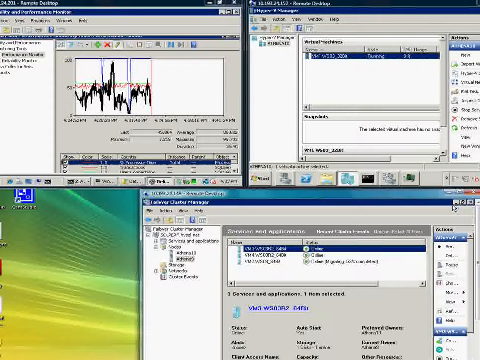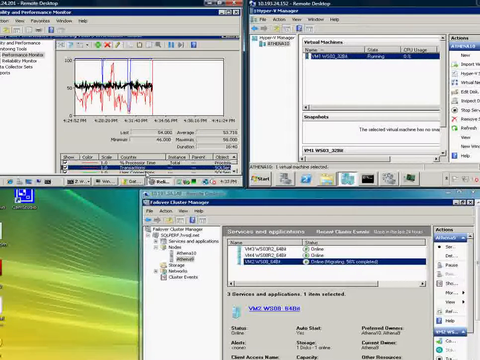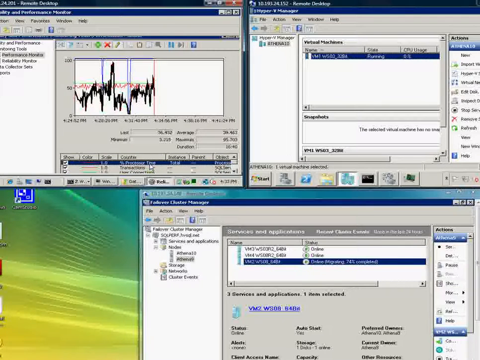Go back to the failover cluster and you'll see the live migration is progressing. Focus on the virtual machine now and I'll show you the perf counters once more. Focus on the bottom host, and you'll see the live migration is almost complete.